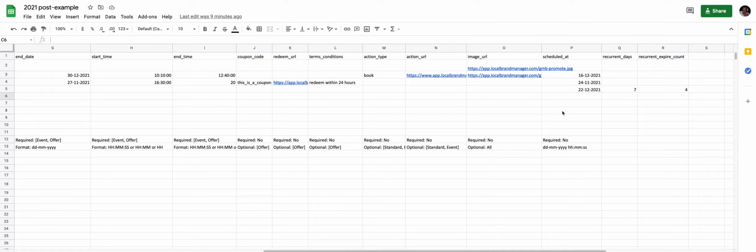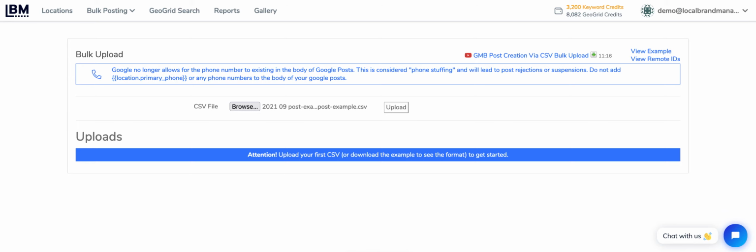The next field is going to be the scheduled add field. This is if you're scheduling the post, so if you don't have anything in here, the post is going to go out immediately. And if you're scheduling it out, you need to use this format here. Optionally, you can include the hours or the minutes and seconds. The last two fields are recurrent days and recurrent expire count that I have already mentioned. To sum this all up, I will show you how it goes.